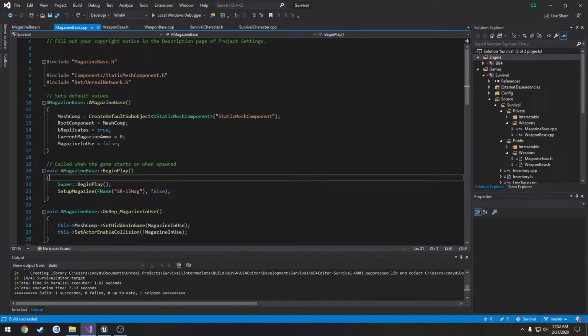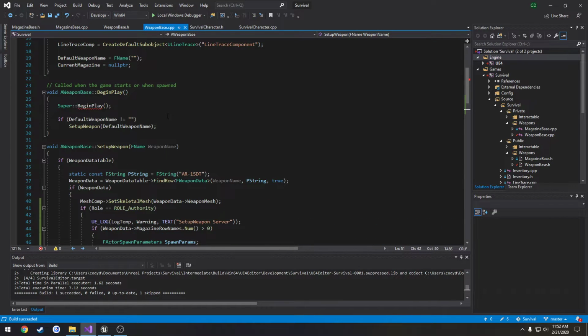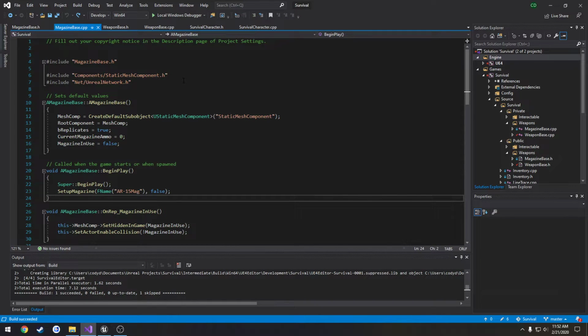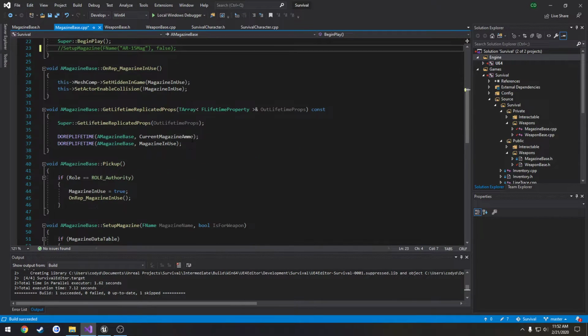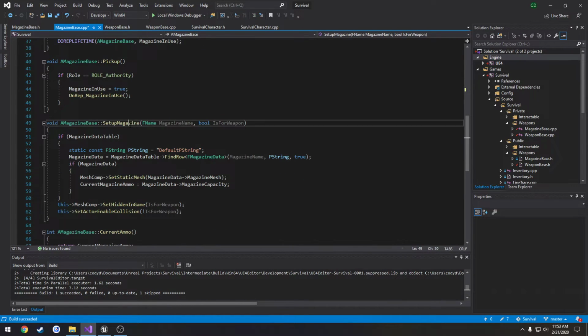One, we don't want to use this by default in begin play. And it's going to be the same exact case when we go to actually spawning or creating our loot spawns, such as our weapons, our pickups, and stuff like that. We're going to have to make some minor changes to how we actually spawn those and set them up. So let's see here. Under begin play, I'm going to comment out our setup magazine function call. And we are going to have to essentially call this ourselves, but we need to do it on all clients.